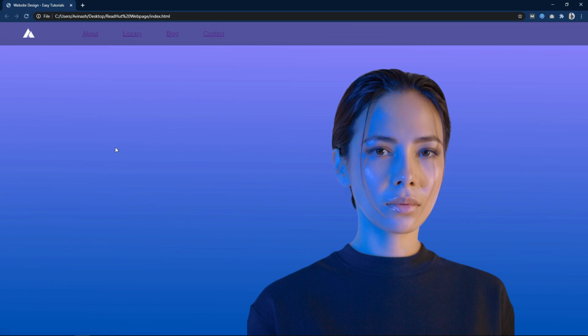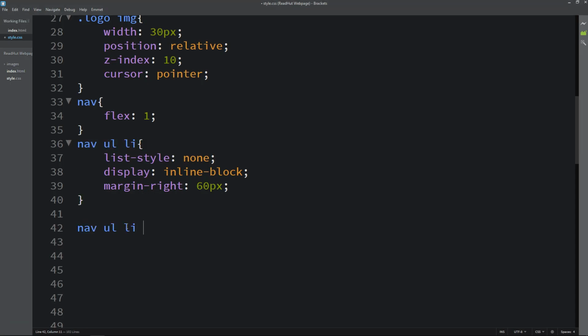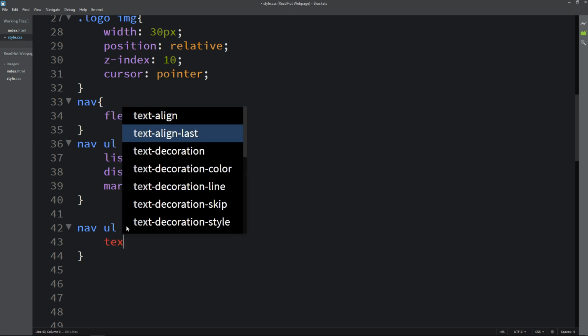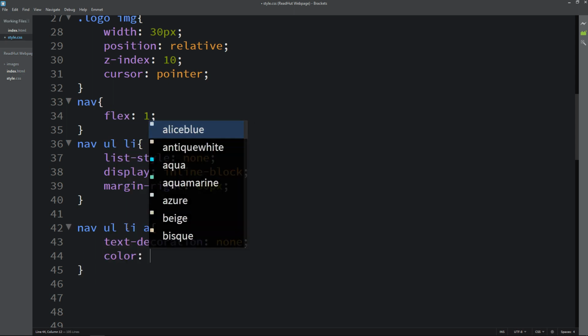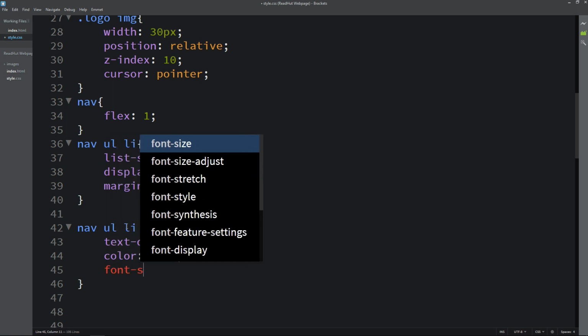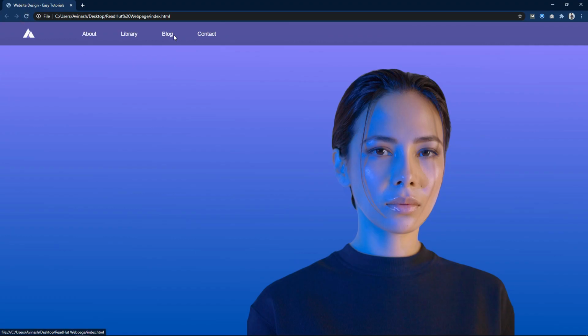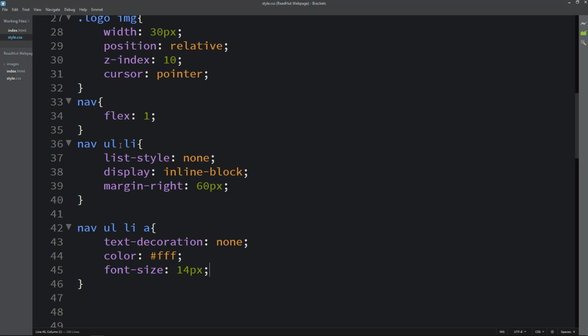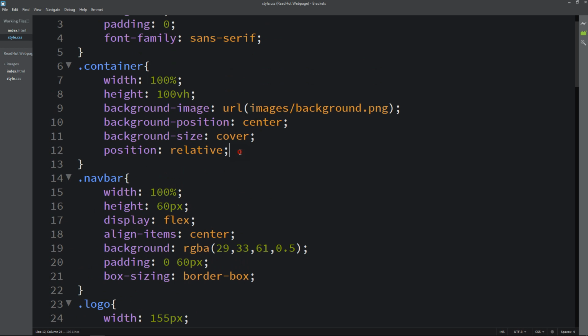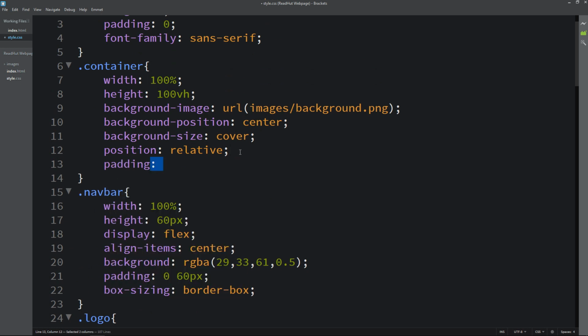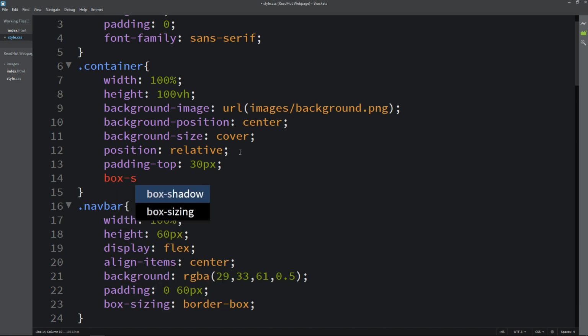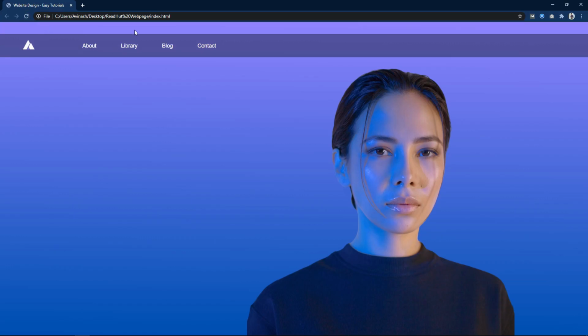Next we will write code for the anchor tag. So just copy it again, then write a, and here we will change the text decoration and color and font size. That's it. So now it is looking like this. Next we will add some space from the top. So just come back here in the container class name. Here we will add padding from the top and box sizing border box. So now you can see some space from the top.